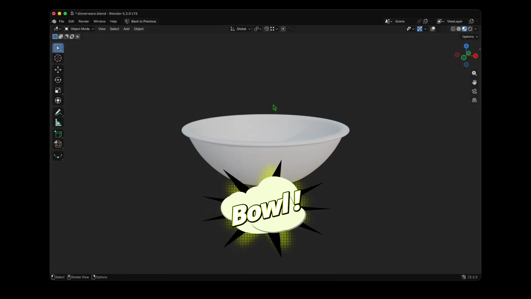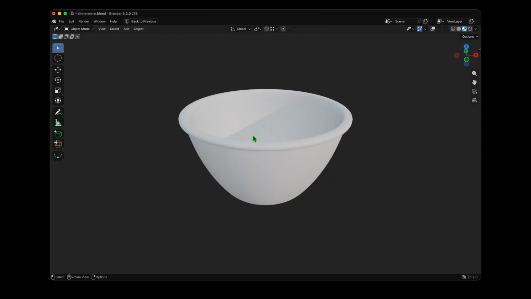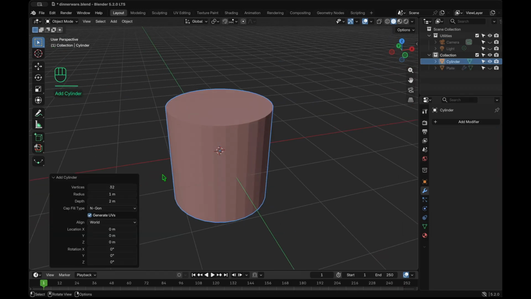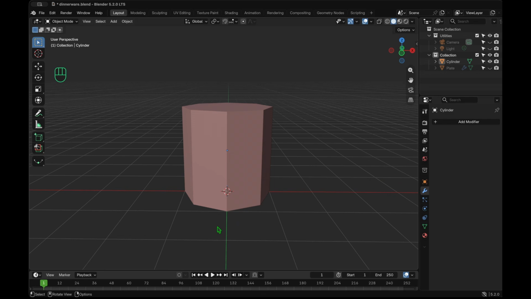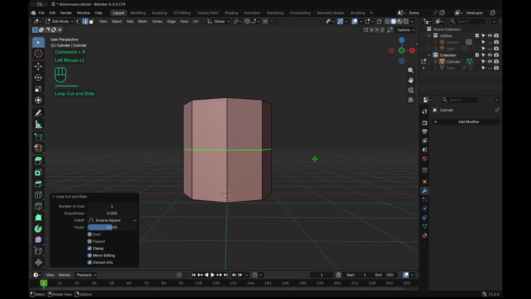In this video, we'll model a bowl. We'll use an 8-vertex cylinder for this. In the Add Cylinder menu, set the location in Z-axis to 1. Tab into Edit mode and add a loop cut with Ctrl or Command+R.